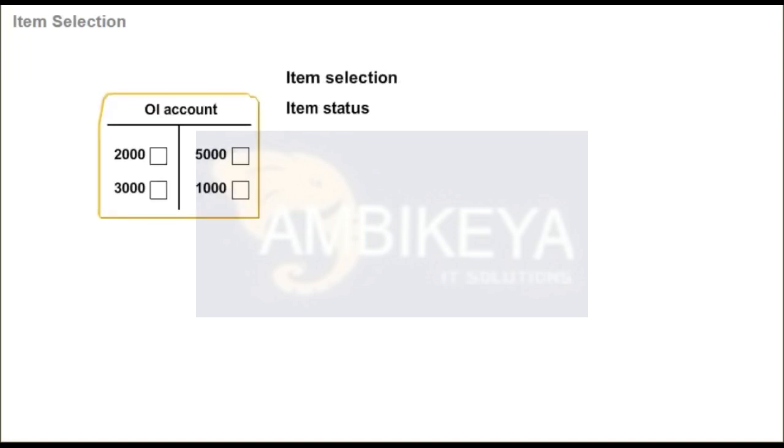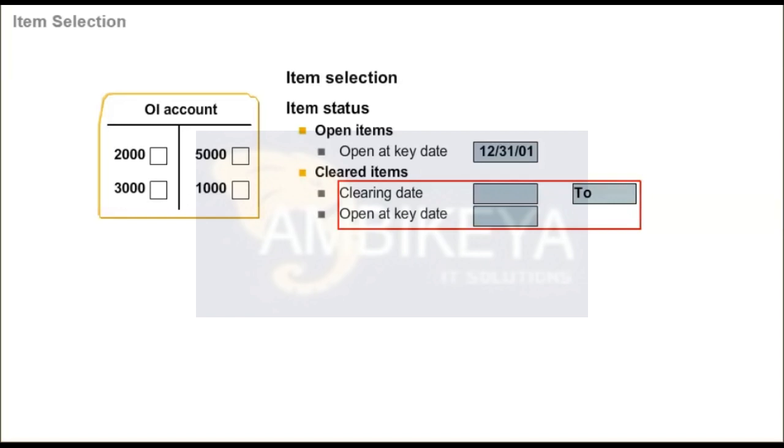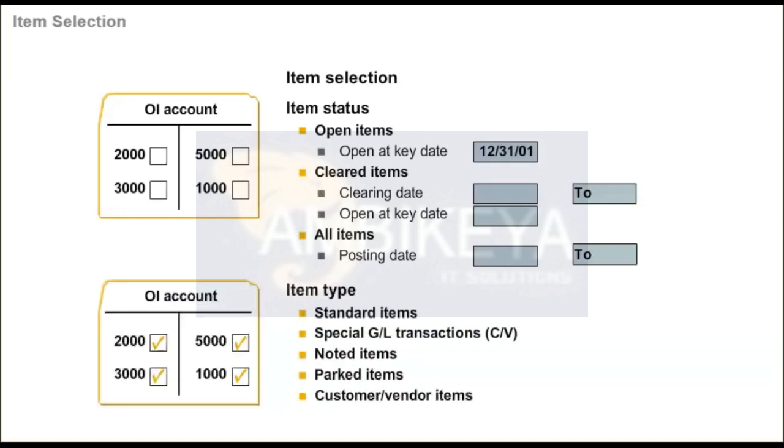You can choose items for the line item list based on their status and category. When you choose open items, you choose items that are or were open at a specific time. The current date is proposed by default. If you choose cleared items, the system displays items that were cleared by the clearing date specified, as well as the items that were still open on the key date specified. If you do not specify the clearing date and the key date, the system displays all the cleared items. If you want to see open and cleared items, choose all items. You can restrict this selection by entering a range for the posting date.